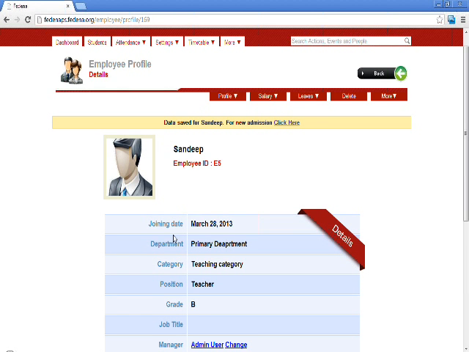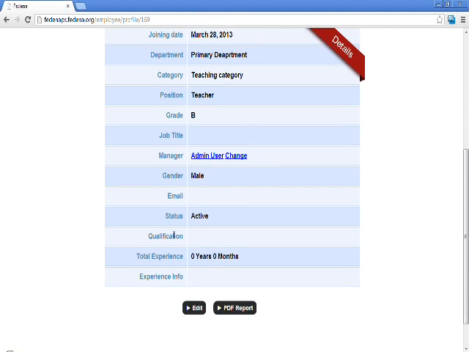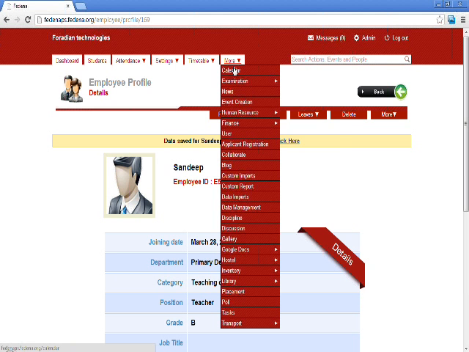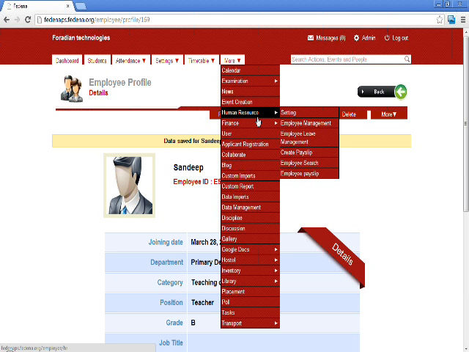So this will be the general profile of the employee. You can see various different options, like if you want to get any details about the profile, his salary, his leaves, and if you want to delete the employee data, you can go for the option delete, and other options under the more, like library and transport details. So this is how an individual employee is admitted to the application, to a particular department or particular category, etc.